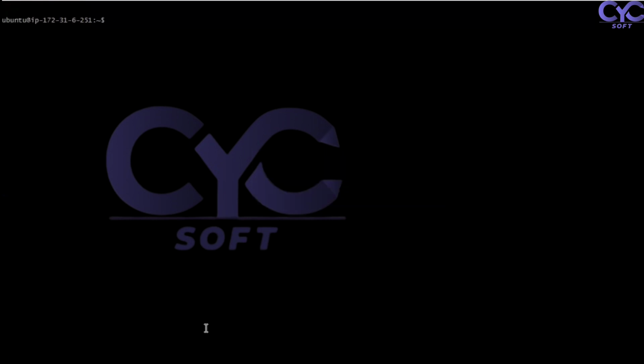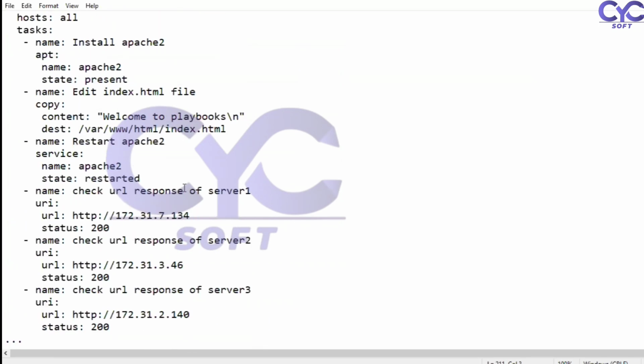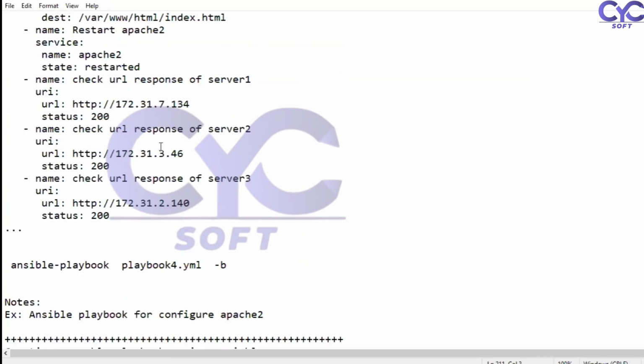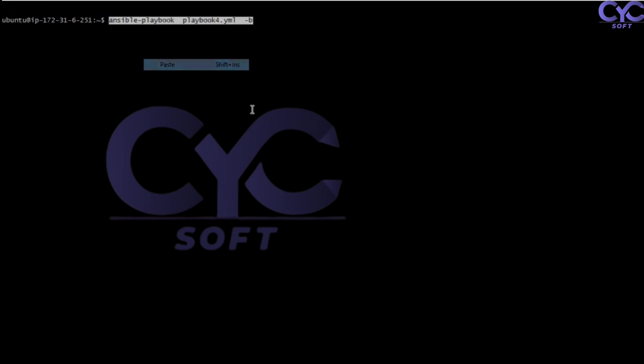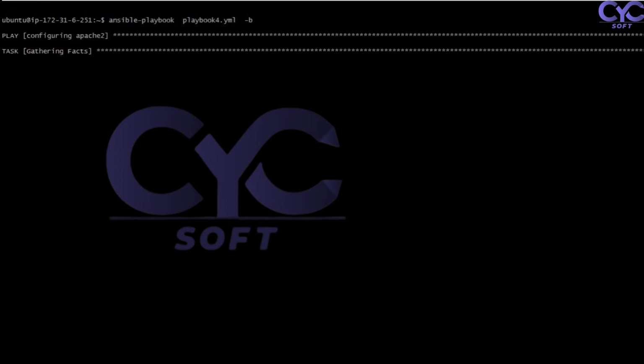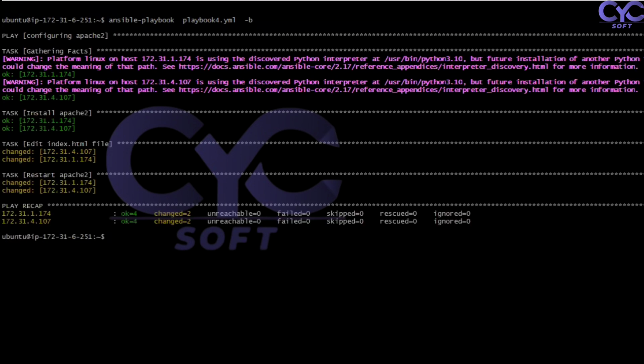You'll get it like this. Index.html is successfully done. So we are done successfully. Now this is officially what we are trying to do in our playbook concept. So this is what we are trying to do, guys, in playbooks.